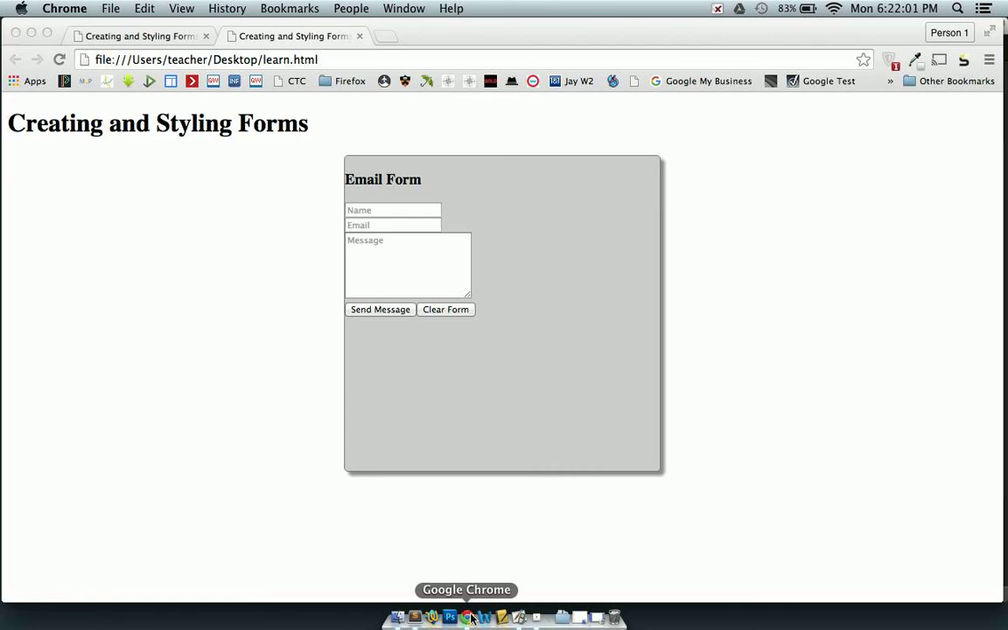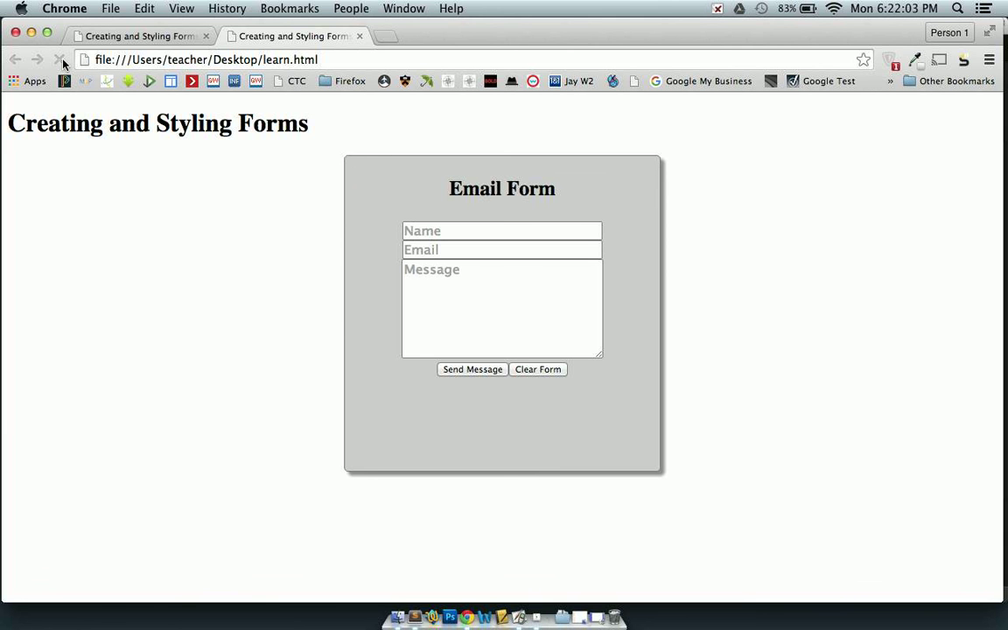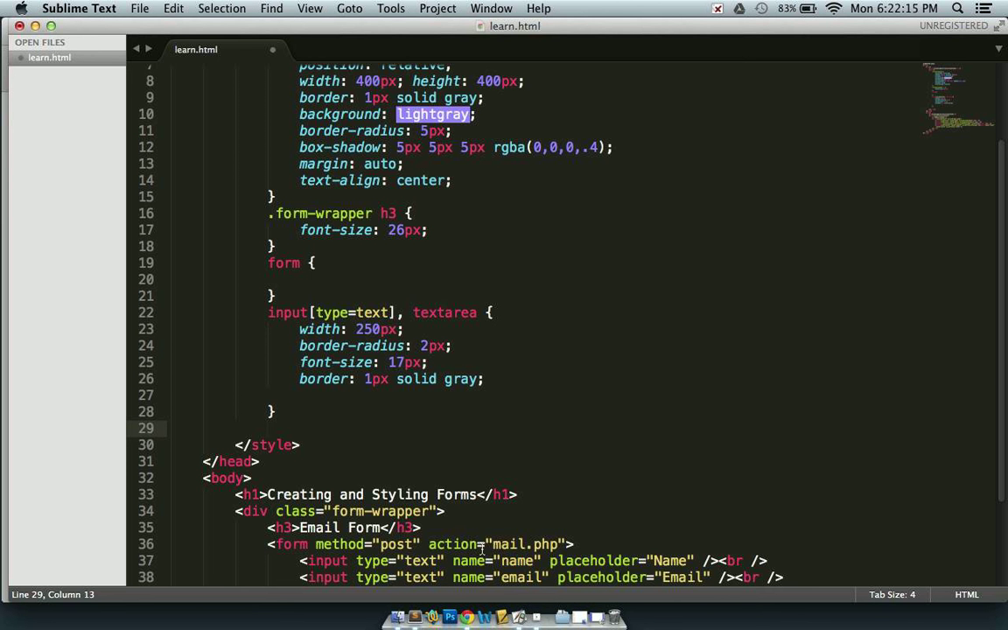I'll go ahead and refresh and you can see what's happening here. Voila, things look a heck of a lot better already, right? A heck of a lot better. And so you can see this actually looks like a real form, and we'll put a little margin on here in a second, okay? So now let's style our buttons.